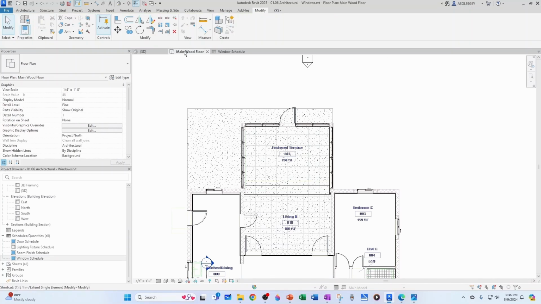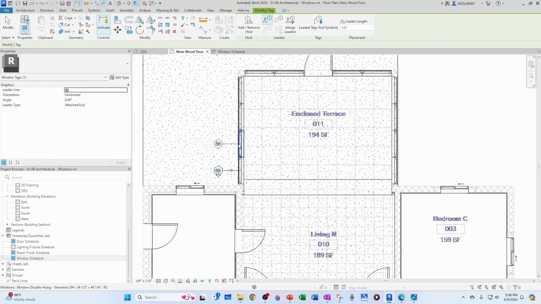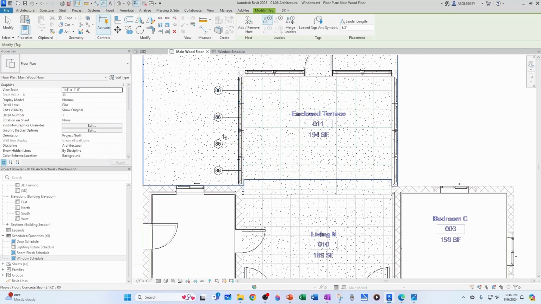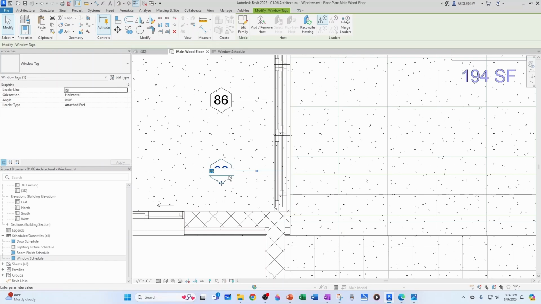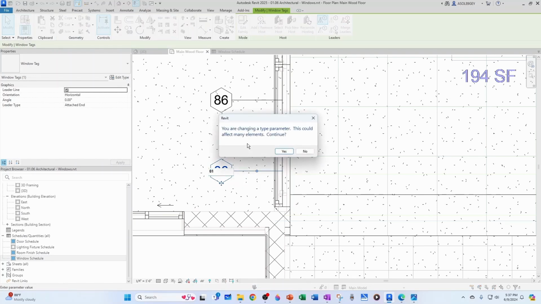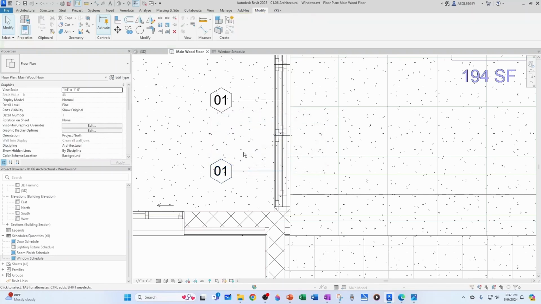And for that, we can do TG to tag. And then we can see this one is 86. So what I'm going to do is I'm going to change this type from 86 to type 1. And now it's telling me that all of those are going to change. That's fine. That's exactly what I want.